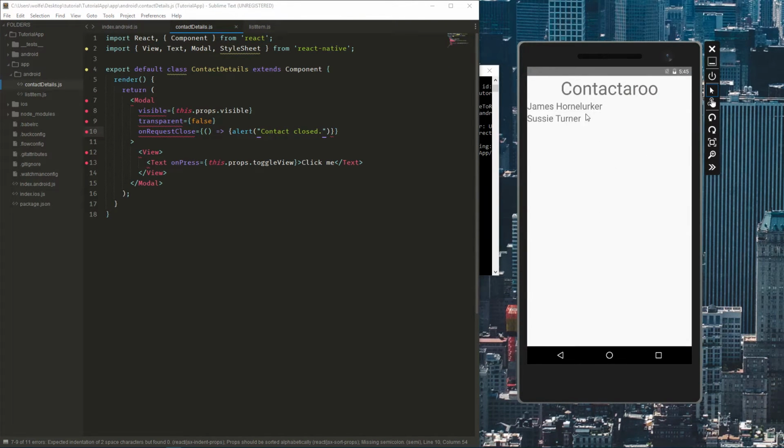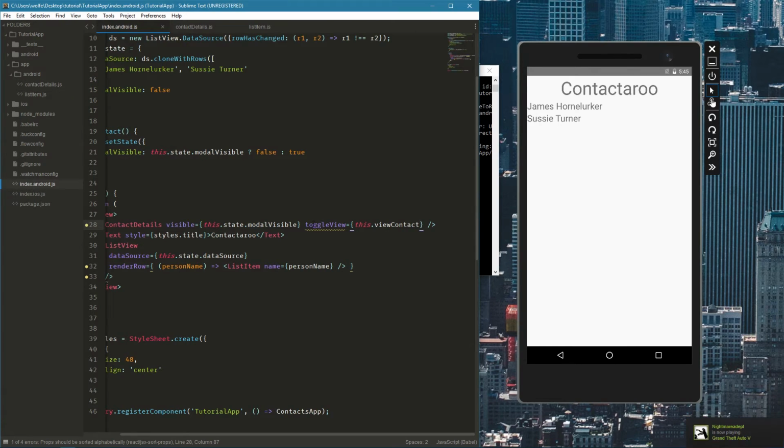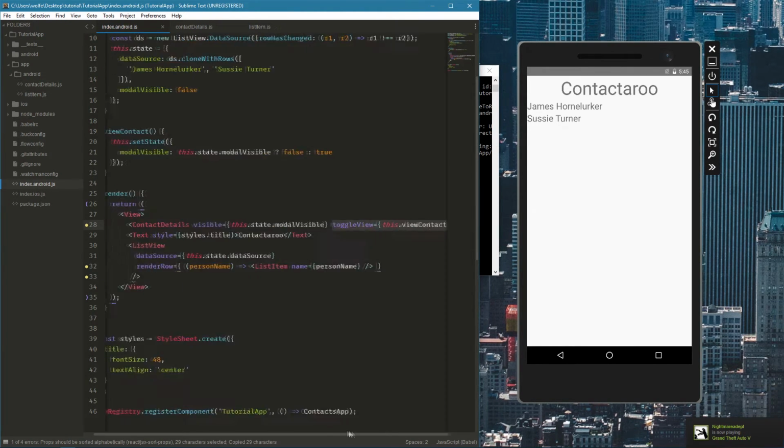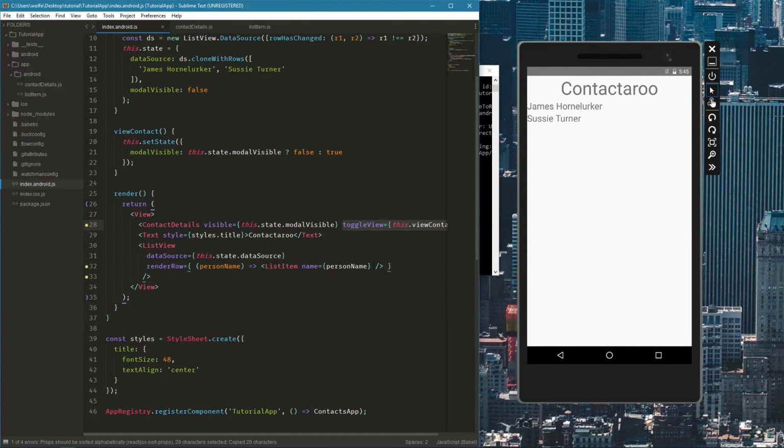Our modal is working, but we have no way of triggering it. So in order to actually trigger it, we're going to pass the toggleView here, this.viewContact, over to our row.